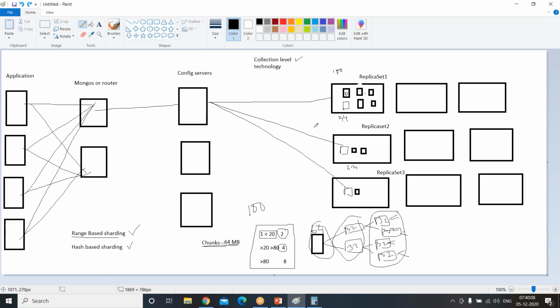Following? Range based and hash based are two different mechanisms. Range based will write the data in one replica set only. The splits will happen when the size of the chunk grows beyond 64 MB, and this data will get distributed to other shards based on the difference of this. This is what you have to exactly catch in range based.